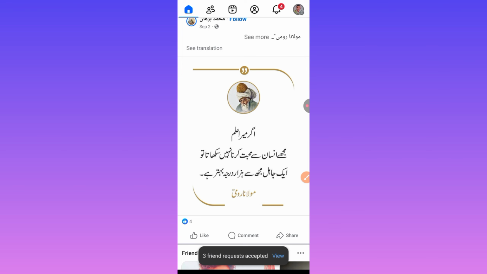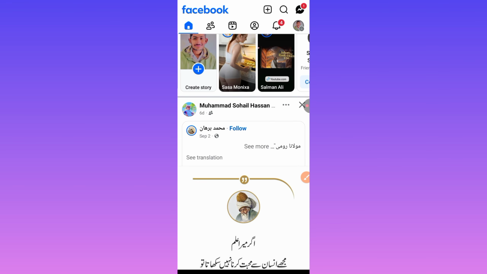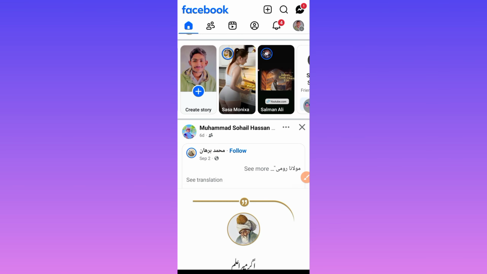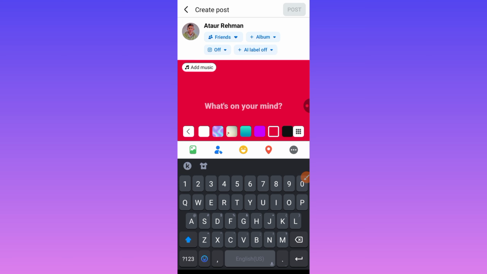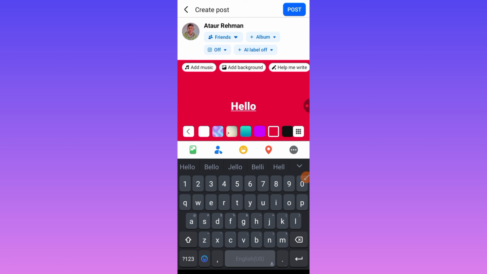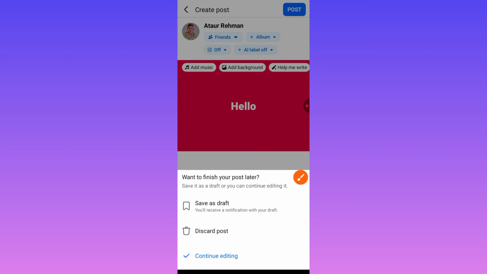Step 1. Open the Facebook app on your phone. Step 2. Tap on what's on your mind and start writing a post, but don't publish it. Step 3. Now, tap the back button. Facebook will ask if you want to save as draft. Tap Save Draft.